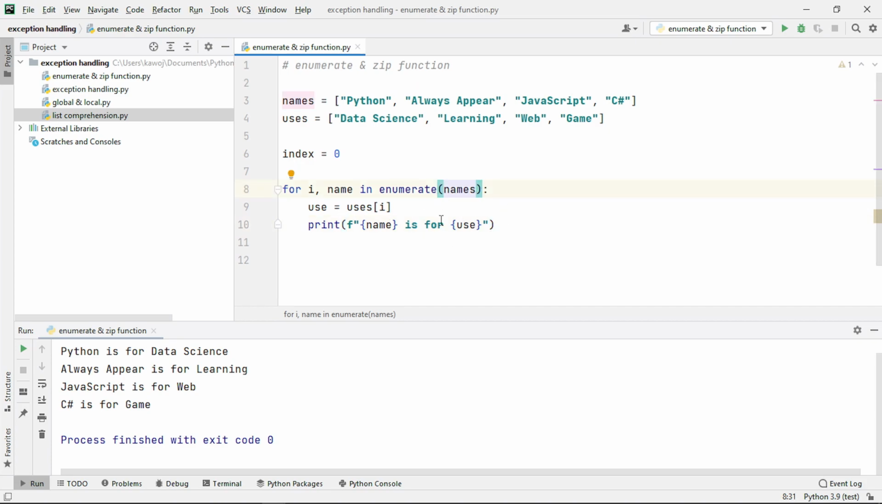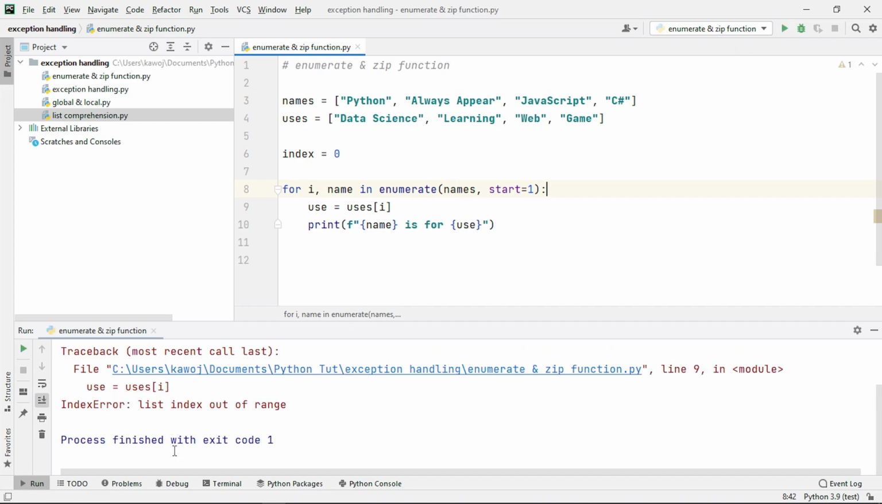We can also specify a start, like this: start is equal to 1. Here I think we're going to get an index out of range error because the list actually starts from 0. So we want the count to start from 1. Let's run this code. IndexError: list index out of range, because this list starts from 0.